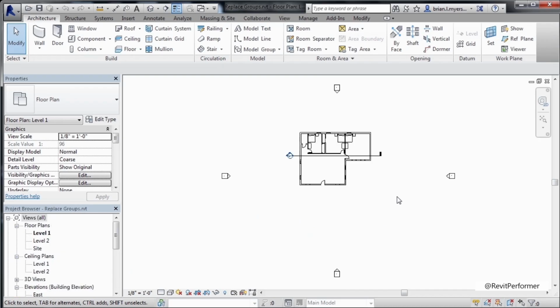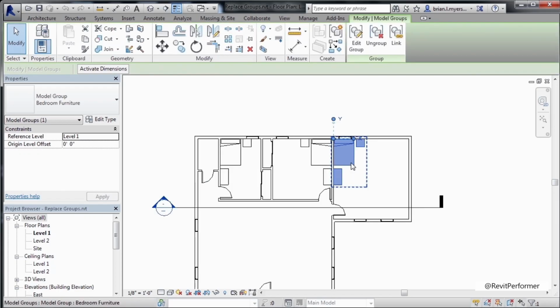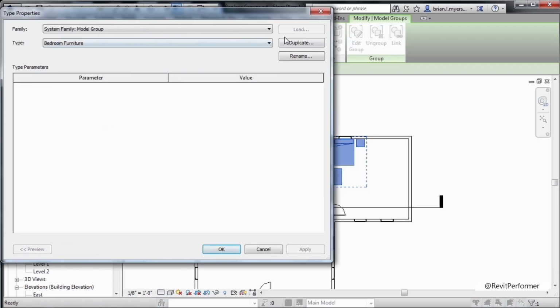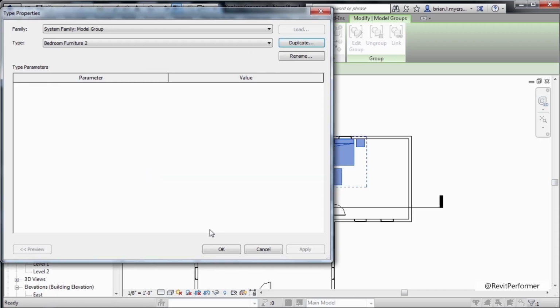Revit allows us to duplicate and change groups. In order to accomplish that, what I like to do is select on one of the existing groups inside of this project. So I'll select on this group over on the right-hand side. Then come over here to Properties, and then click on Edit Type. Then select Duplicate. Now I still want to have a group called Bedroom Furniture, but let's call it Bedroom Furniture 2, and click on OK. Then click on OK one more time.